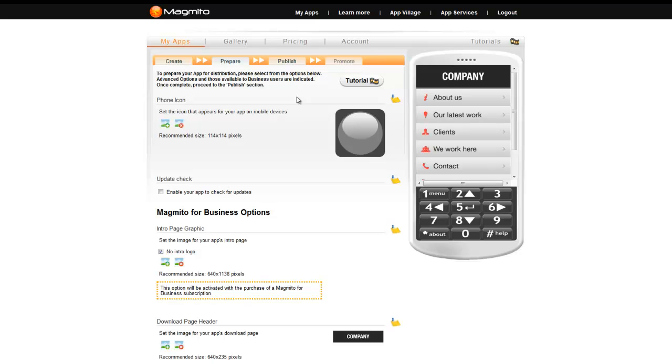Once you have created your app, it's time to get it ready for publishing and distribution. In this section, you have several options. The top two options are available to both standard and business subscriptions. The first is the on-phone icon. This is the icon that will be displayed on the home page or application menu screens of your users' devices.